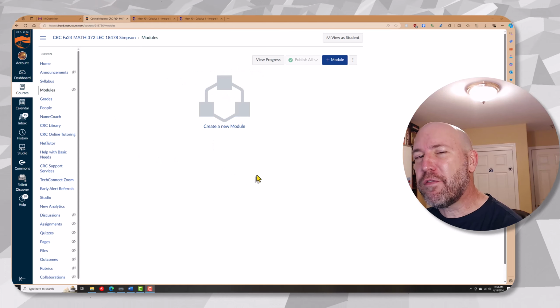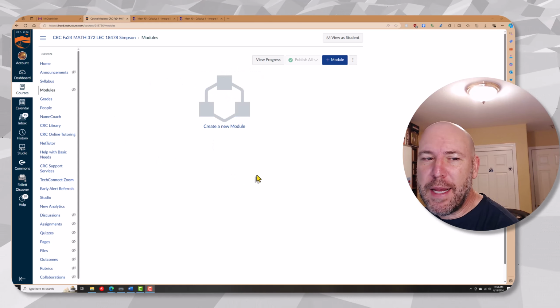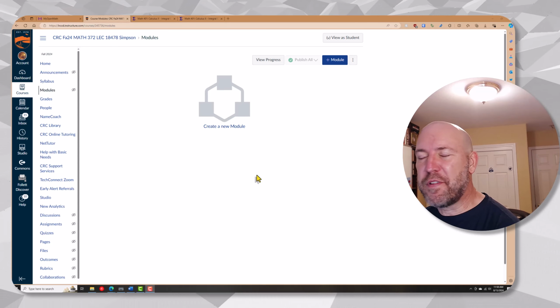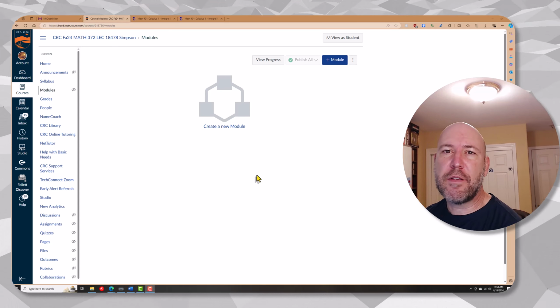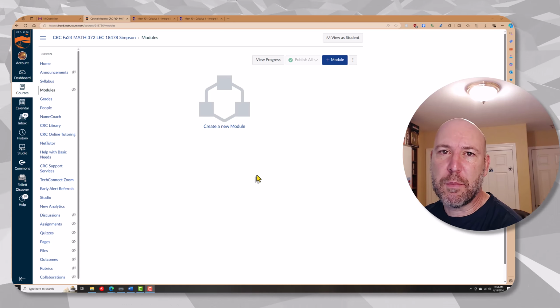All right, so here I am in my 372 course, and you can see that I've cleared out everything from my modules area. This is mainly because I don't like all the sign waiver stuff that's in there. It doesn't pertain to us, so I just remove it completely.